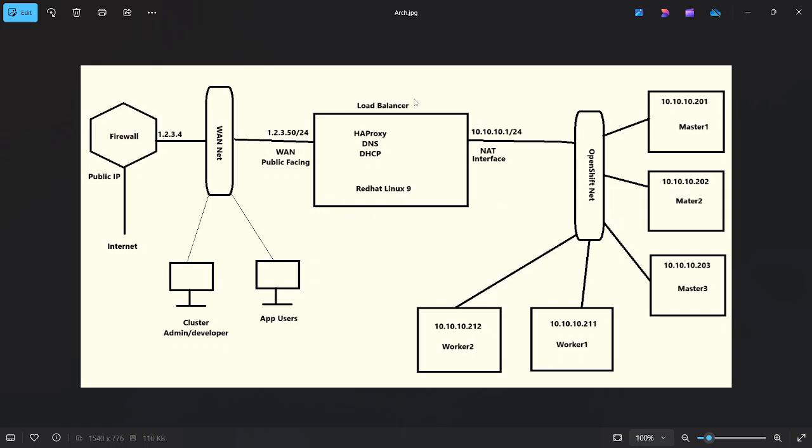I just installed so far this load balancer, Red Hat Enterprise Linux 9, and I did the subscription of Red Hat. And for that purpose, I created the Red Hat developer account. You can also use CentOS 9, that will also work, but I use Red Hat 9. And let me show you how.